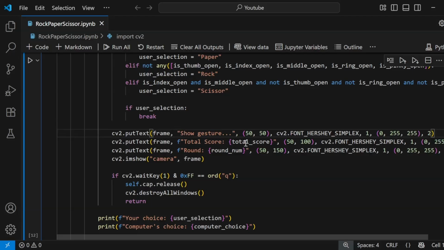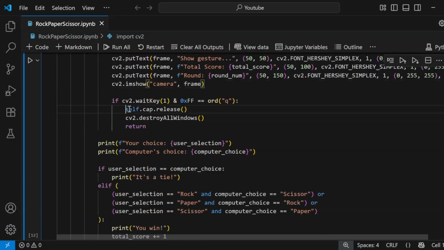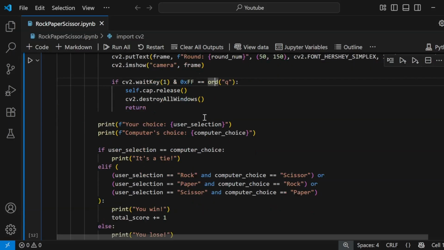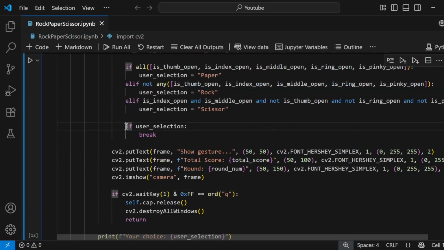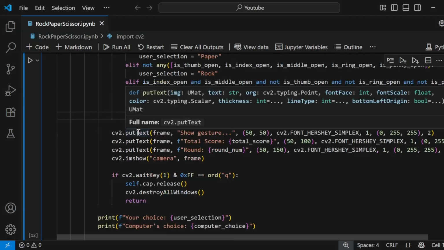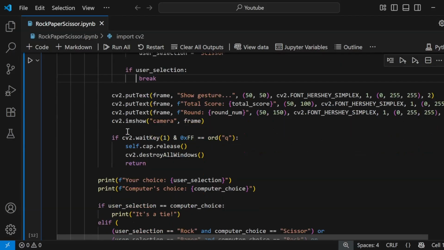Next one is the total score. There will be text that shows the total score, how much score has been made. Next one is the round number, and third is imshow, that is showing the frame. Simple thing, same as before. And this one we have already done: we will destroy our window and cap dot release if the Q button is pressed. After the user has selected anything, the loop will break and our frame will stop, because we have got our gesture.